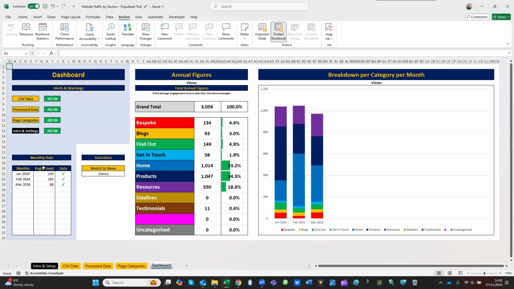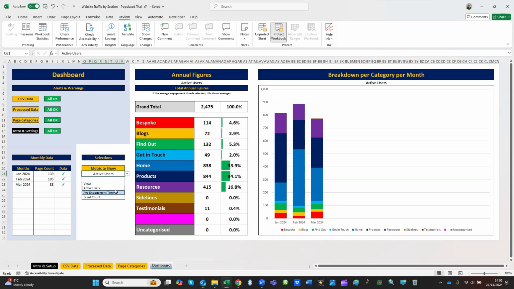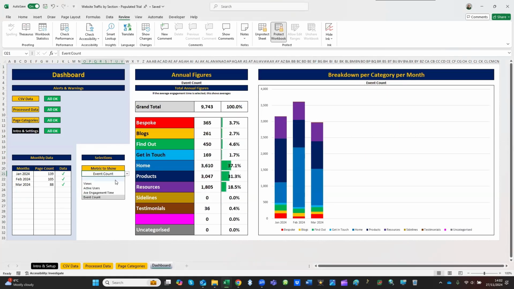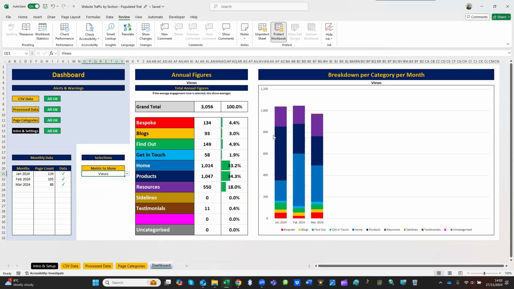Here it gives me the months and what my page count was as far as the number of rows in the process data is concerned. And then it asks me what I wish to show. So I can either show views, I can show active users, I can show average engagement time, and I can show event count, and it'll change the graph based on these categories. So I can actually see each of those different categories. What are the views? What's the percentage?